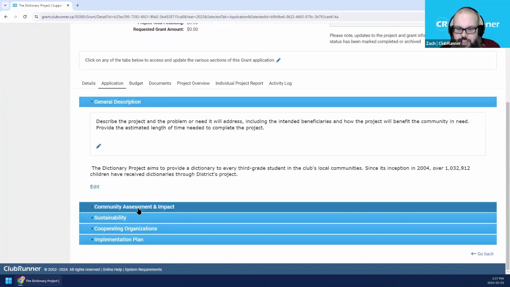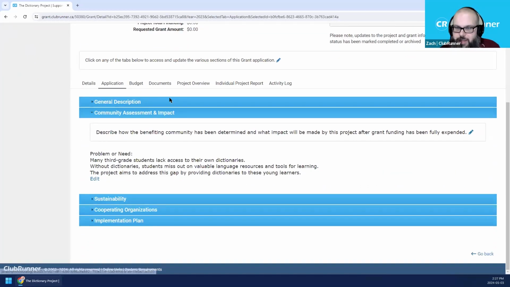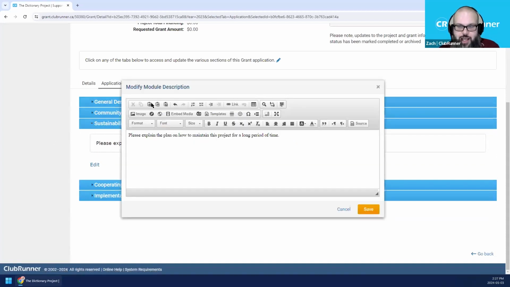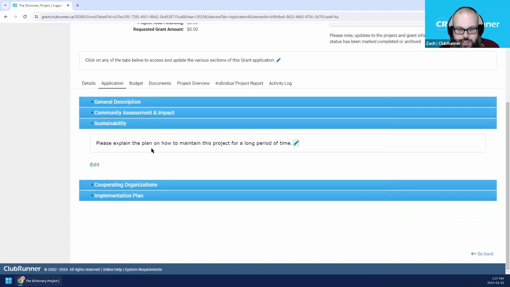Effectively, for every district, they do take the time to customize this. So for example, if your district no longer needs to do the community assessment or impact, or no longer needs to do the sustainability, it's very easy to come in and modify the description here and give the users direct insight into what they need to do. If you didn't need them to fill out a section, I would strongly encourage you to update the grant help text to imply just that.